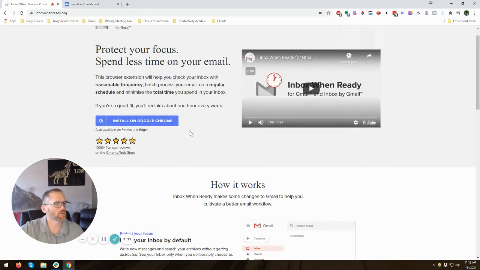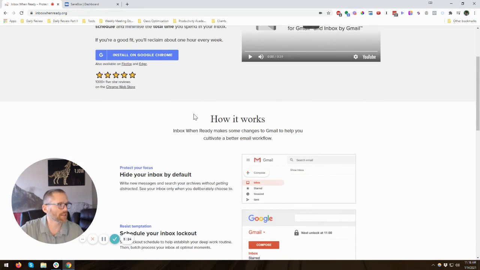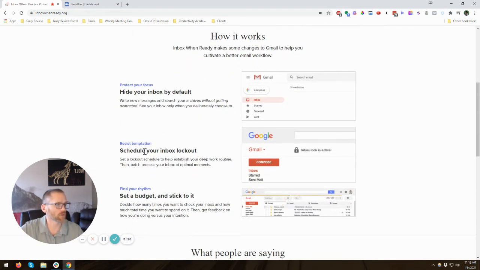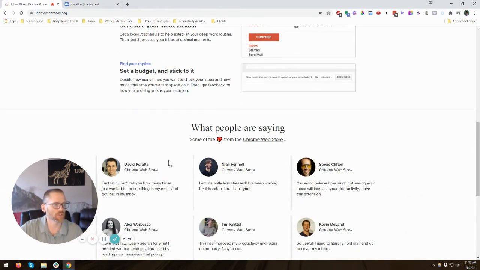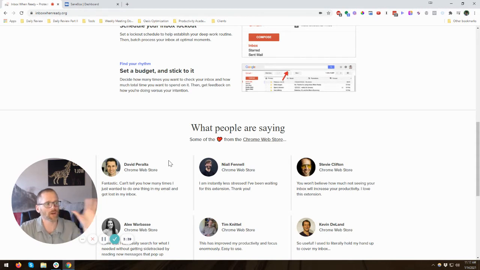And the way this would work is you just install it as the plugin, and then it can do all of this for you. You can lock out your inbox. You can hide it by default. You can set a budget. I like that. Decide how many times you want to check it or when your inbox will show. That is amazing.